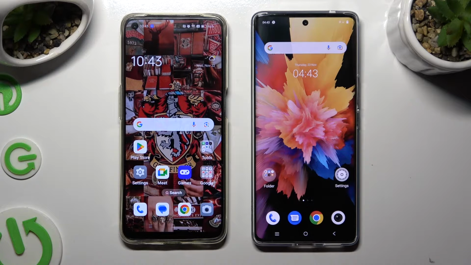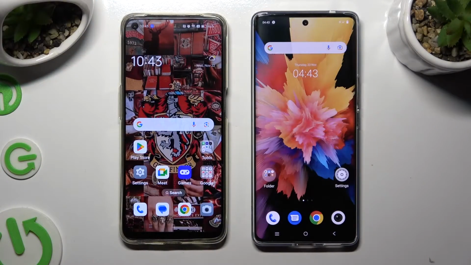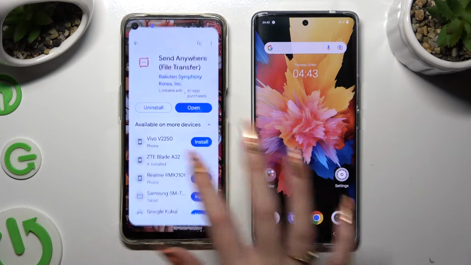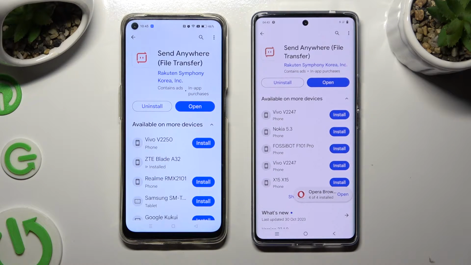Hi! Today I would like to show you how you can transfer files from an Android device to Vivo T2 Pro. Begin by opening Play Store on both and downloading free app called Send Anywhere.